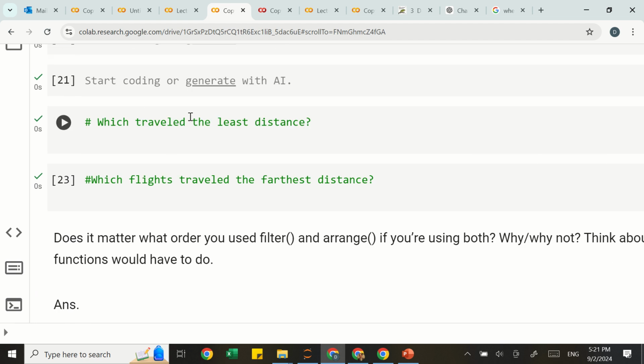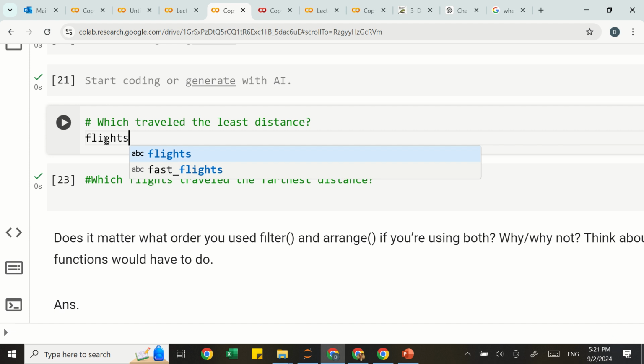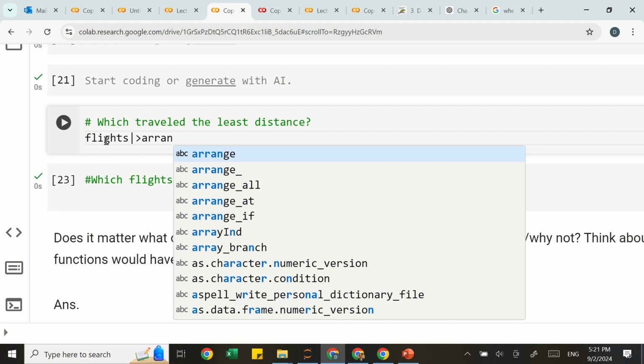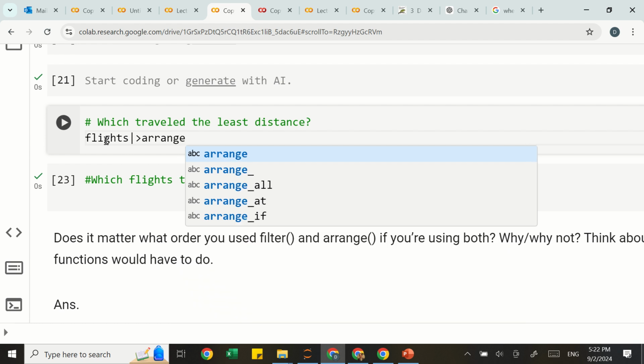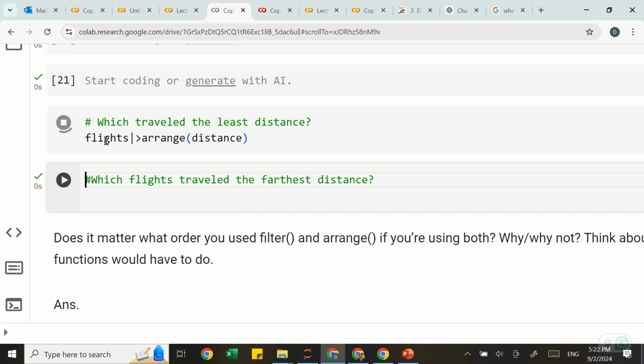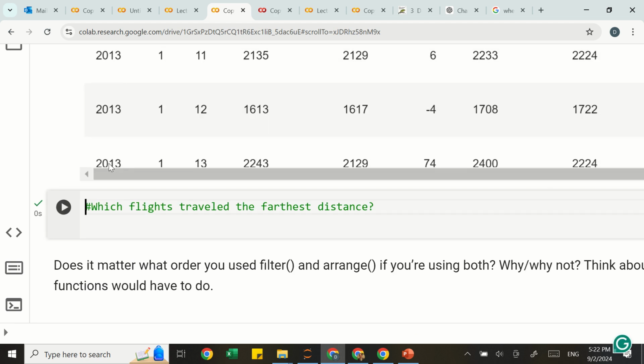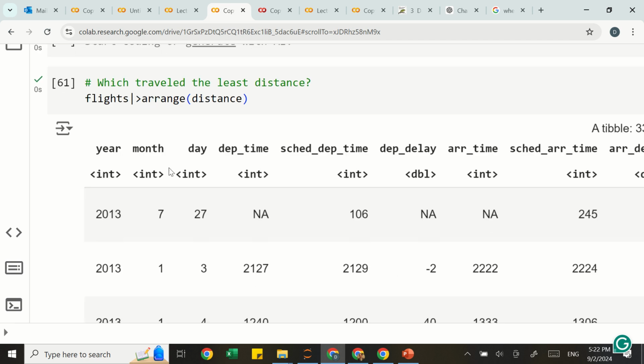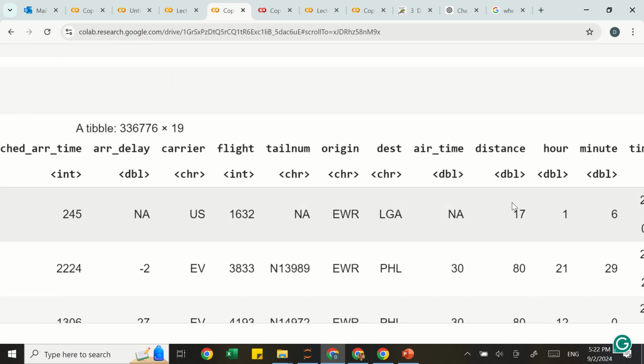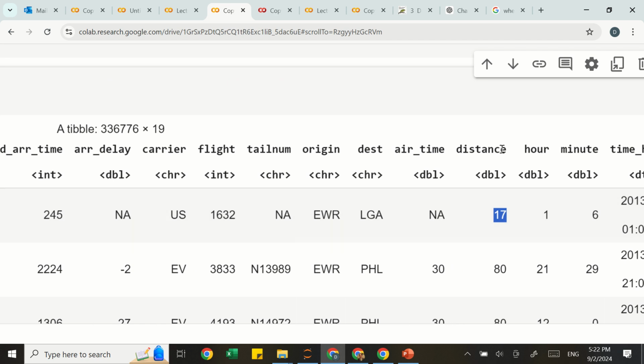So, which travel the least distance? So that's an arranged question. So flights, and then arrange the distance. So this is distance 17. I don't know the units, you can check the help to see the units. So this is the origin and this is the destination.